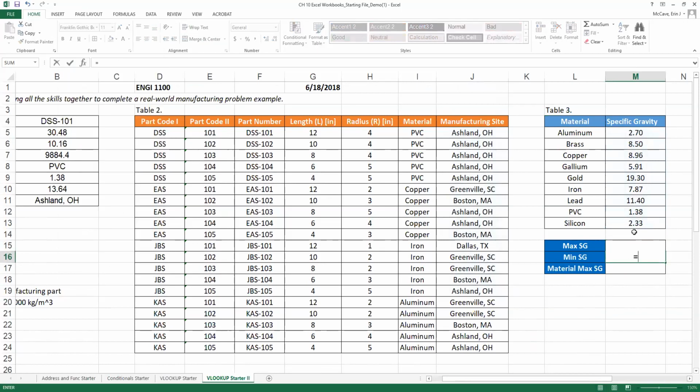So my min function is just min. And again, I can specify all of the values that I want to indicate in here. I could have also pulled the minimum length or maximum radius of my parts, and so on. But you can do a lot of different things with a bunch of different functions depending on what information you want out of your spreadsheet. Now, if we want to look up the material with the max specific gravity, that's a little more difficult than our VLOOKUP that we've been using.